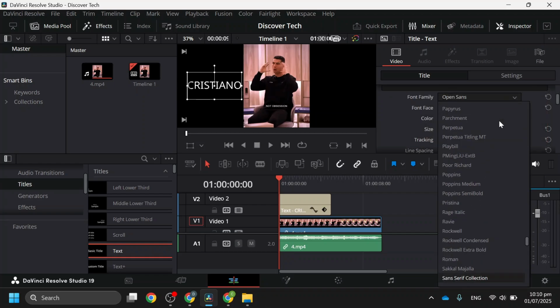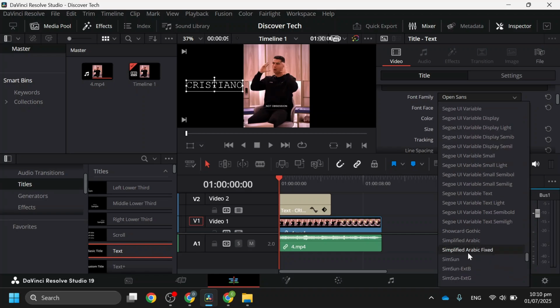If it's not showing up, close and restart DaVinci Resolve. After reopening, the font should appear and you can now apply it to your text.